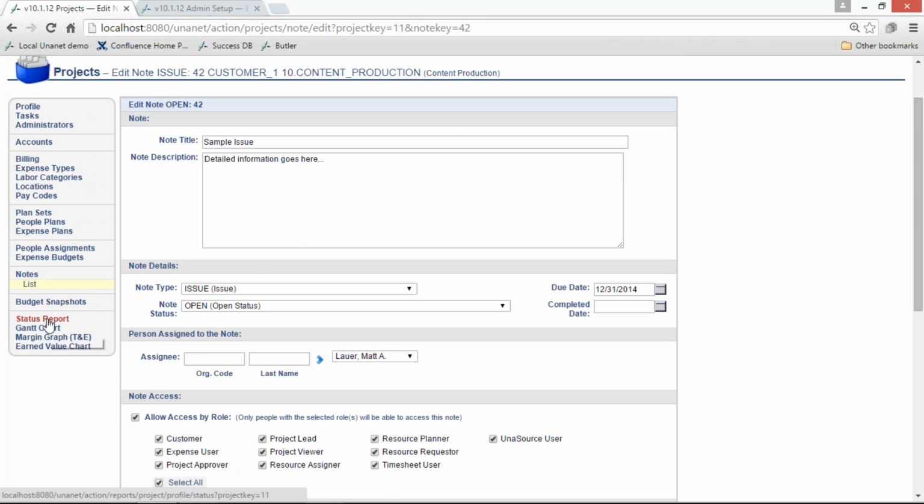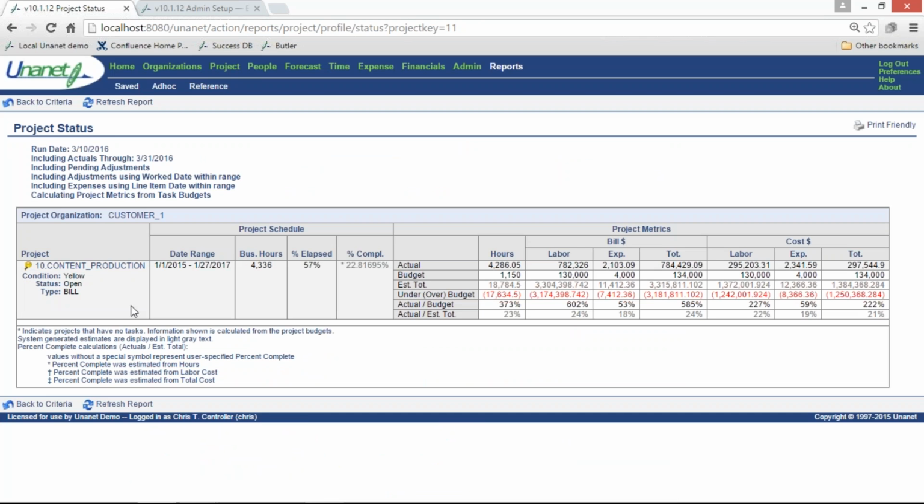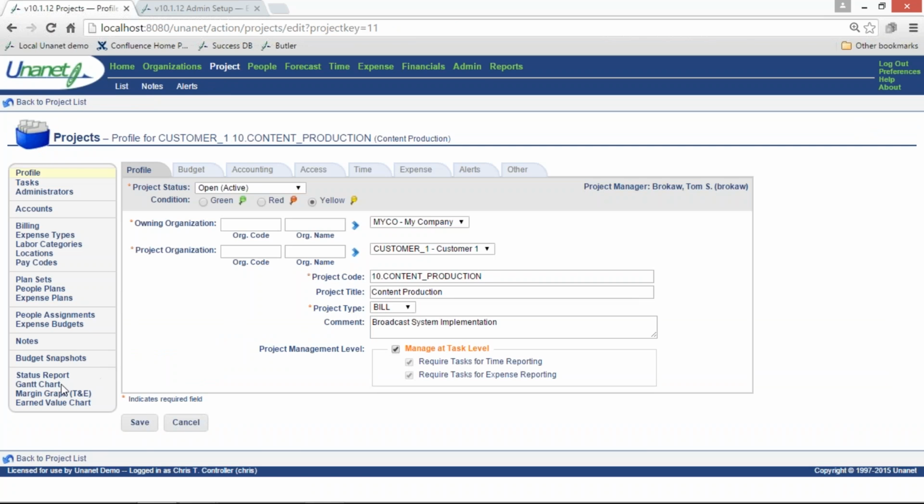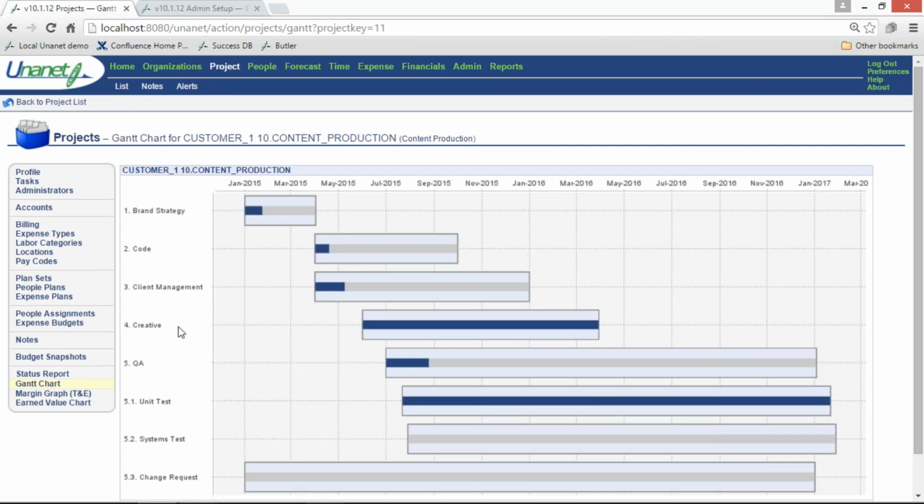And then from the project, you do have some reports that are available, the status report and the Gantt report. You can look right from the project at the status report and understand where we are, and then drill right back down to that project with the drill down. The Gantt chart will show at the task level our dates based on the begin date and end date of each task that we have in the system, and the actuals charged to date.